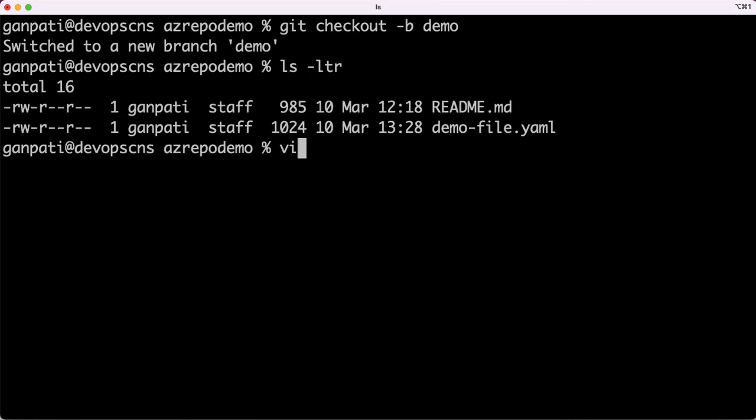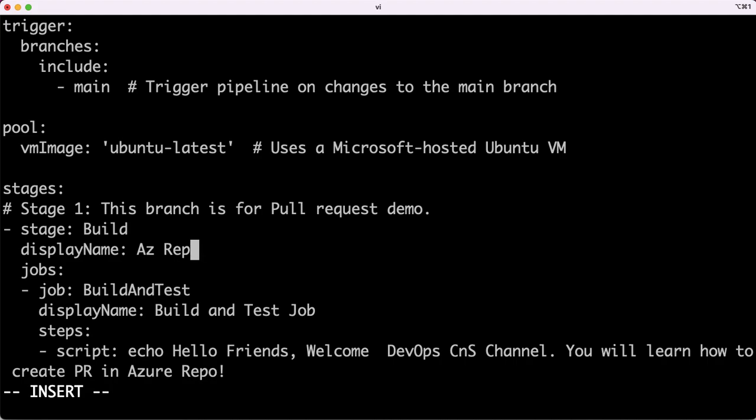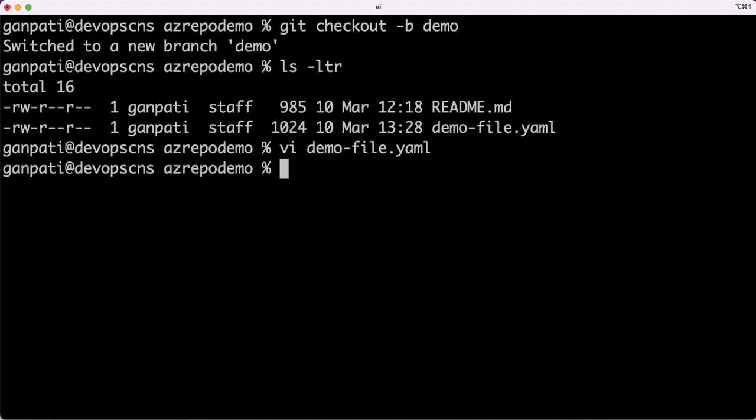Here I will make changes to the demo file. Instead of build and demo, I will say Azure Repo command line demo. Now I will commit the changes. I will give the command git commit -am. The a is for add, if a new file is there it will add it, and m is for message. The message I will say is demo testing.